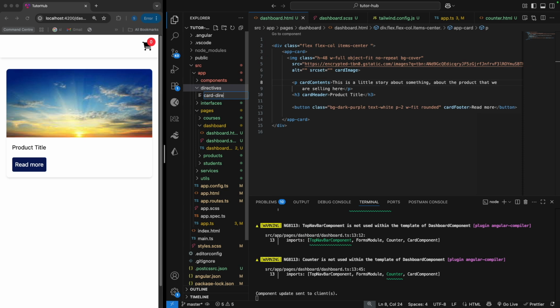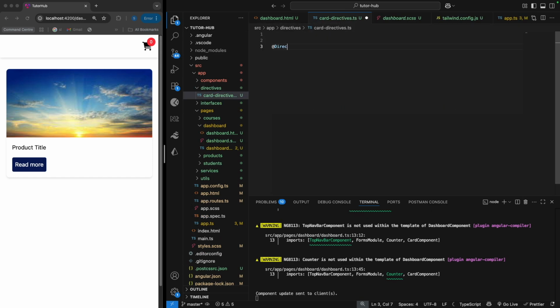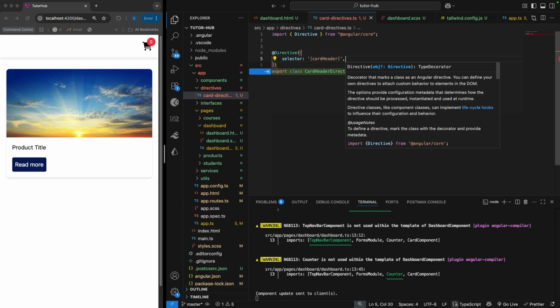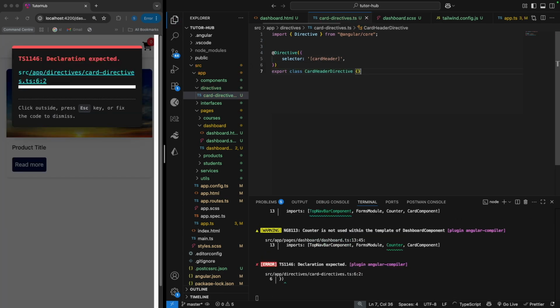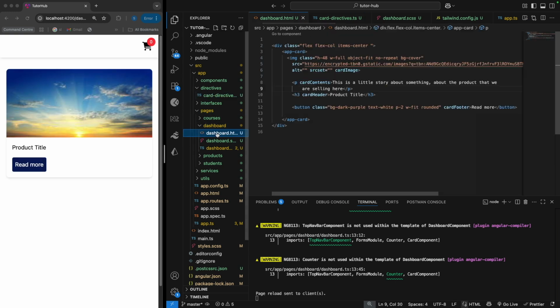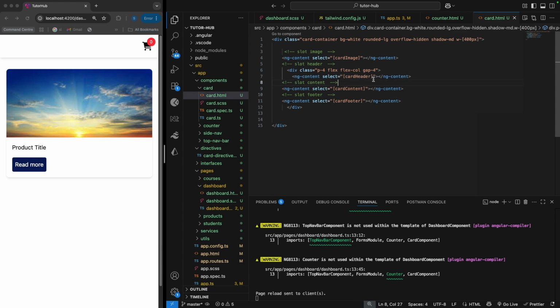I'll call it cards directives.ts. What I can do over there is create a directive, and I need to create a selector, and I'm just going to say this is my header selector. So now if I save this, in my card component, instead of using this card header like that, what I can use now is my app card header.